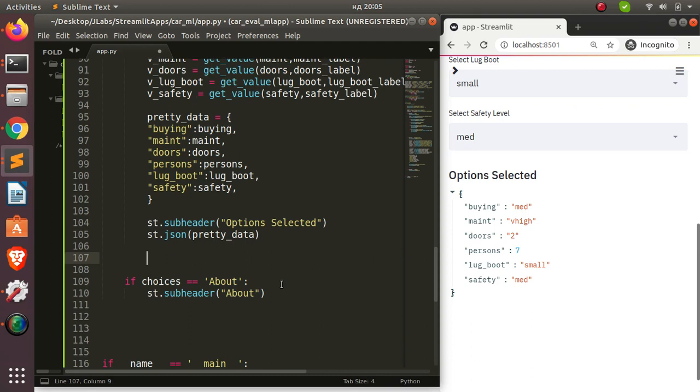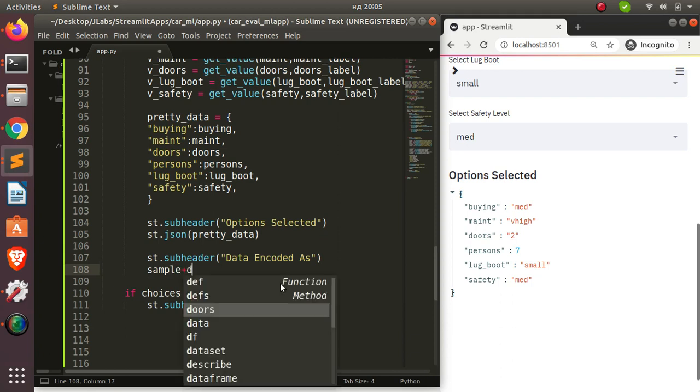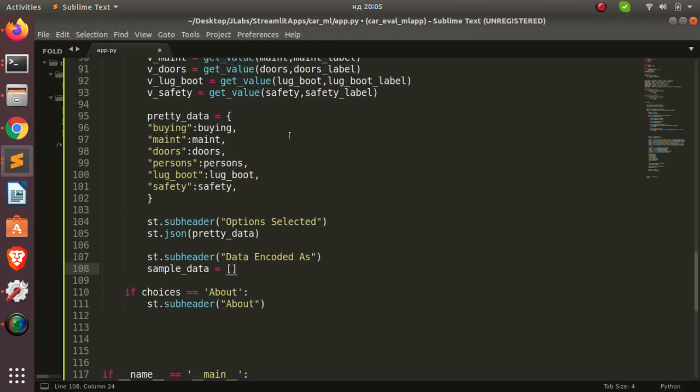It's going to be encoded. It's still part of encoding, but let's go to st.subheader. Let's go to data encoded as. We're going to create a sample list, which is going to be called sample data. Then I'll pass in that particular list. So this is going to be the list with all the values encoded, right?